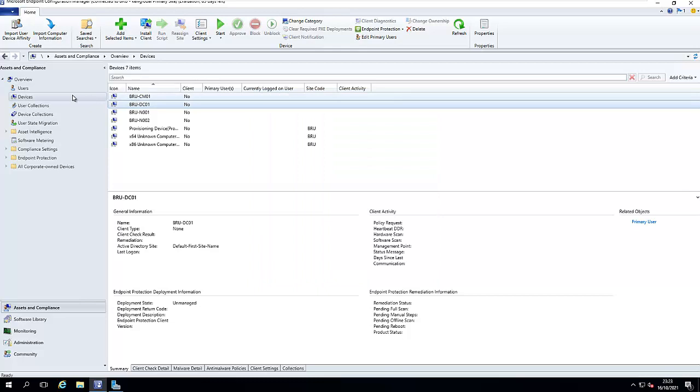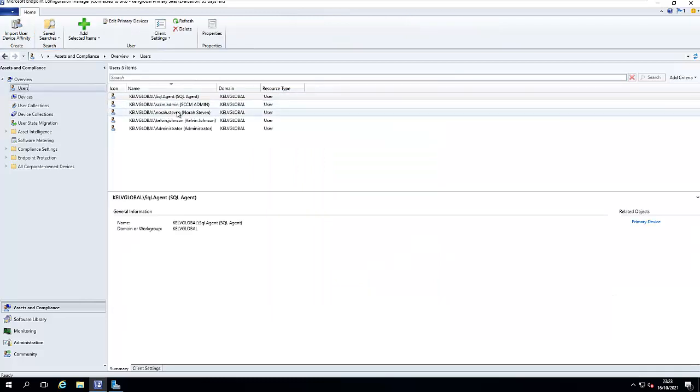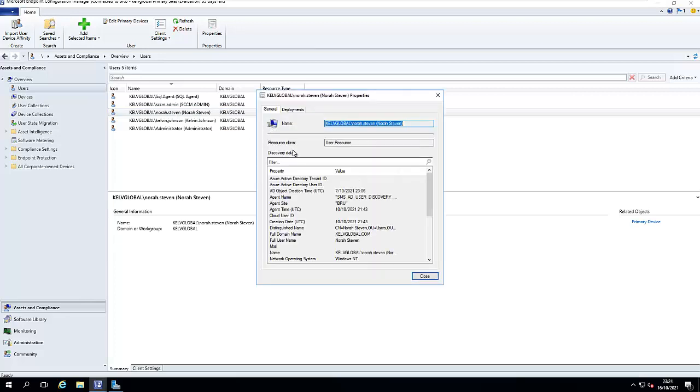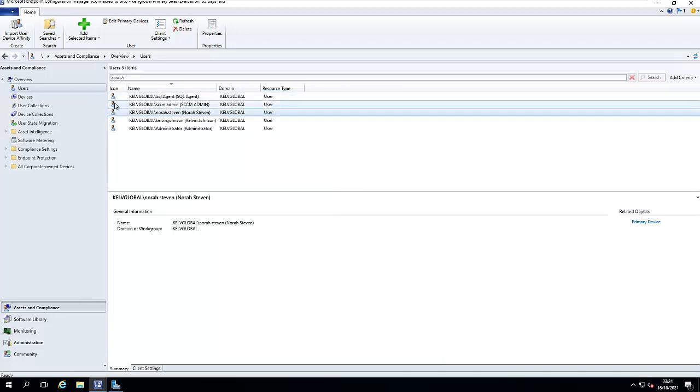We also have the same thing if I go to my users collection. Here, if I right click on Nora Steven and go to properties, you can see we have our discovery data here. We can see we have all the different information. For example, if you are looking for when this device was installed, or what operating system is installed on this device, all this information will be discovered as we go further in this training. At this moment, you can see we have some information, but not all the necessary information has been discovered in the discovery data. So let me close this and go back to our users collection.